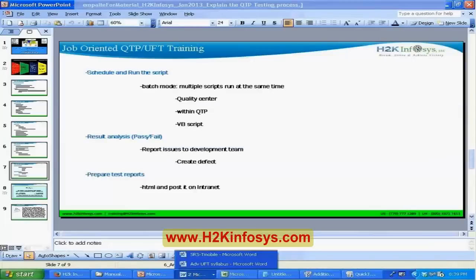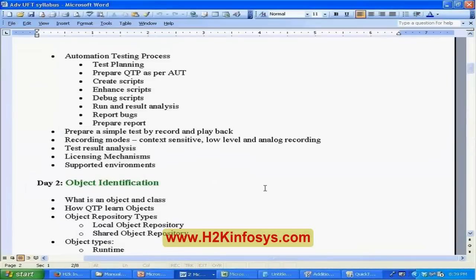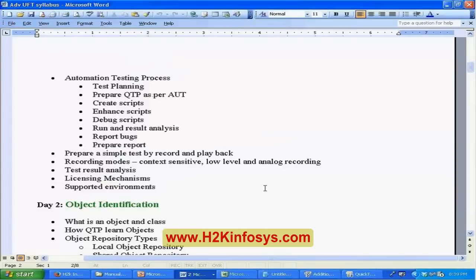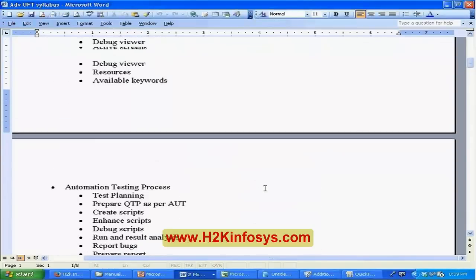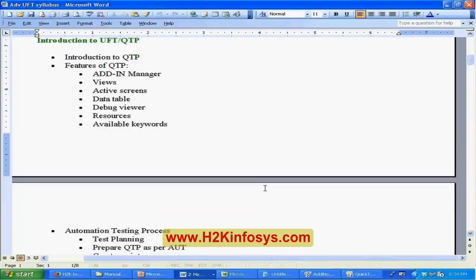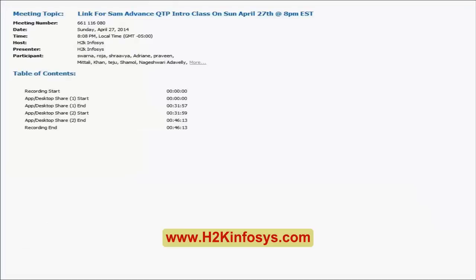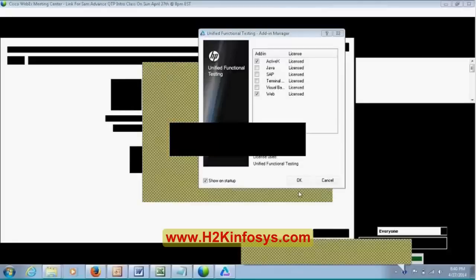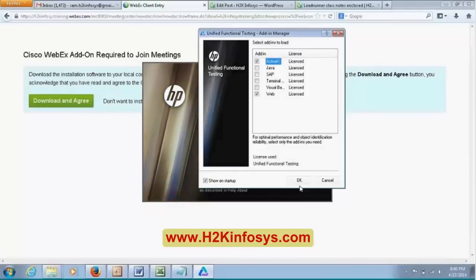All right, so now let's look at some of the basic features. Let's start with UFT. Okay, so this is what you get once you start UFT, the add-in manager window. So let's quickly go through these features. What is this add-in manager window? What's the importance of add-ins in UFT?